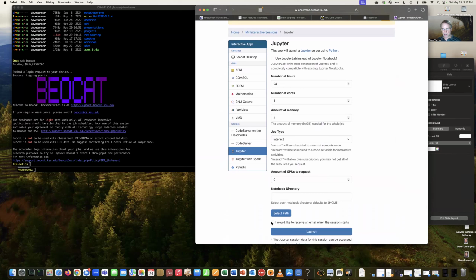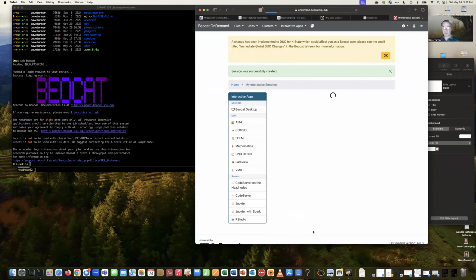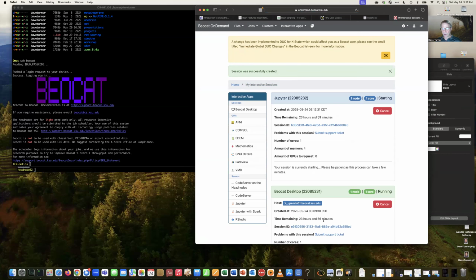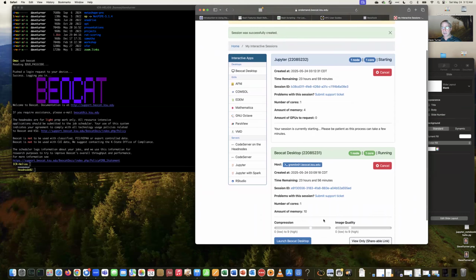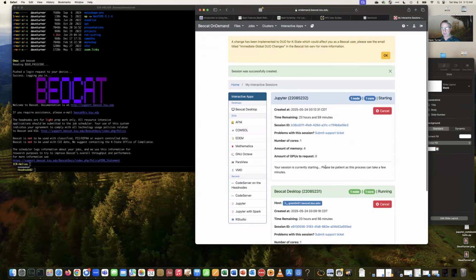And again, you can ask it to send an email when it starts a session. We're not going to do it since we're just asking for a minimal amount of resources. So let's see. Again, it says, please be patient. On demand is very good, especially Python Jupyter Notebooks, for developing applications. But we do like to see everyone eventually move to job scripts.